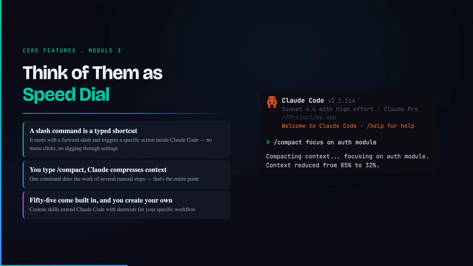Think of /commands like speed dial buttons on a phone. Instead of dialing a full phone number every time you want to call someone, you press one button and the call goes through. /commands work the same way in Claude Code. You type a / and one word, and Claude executes a specific action immediately. The phone comes with built-in speed dial entries you can use right away, and you can add your own custom entries that do exactly what you need. This module teaches you how to use both the built-in commands that ship with Claude Code and how to create your own custom commands that match your workflow.